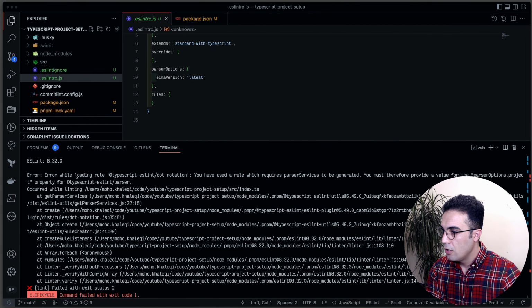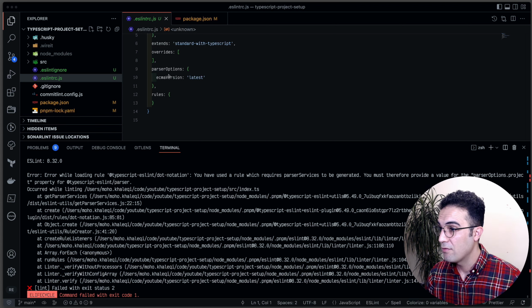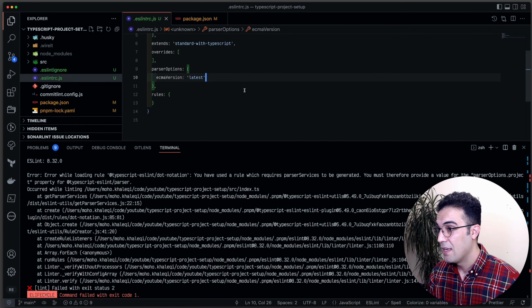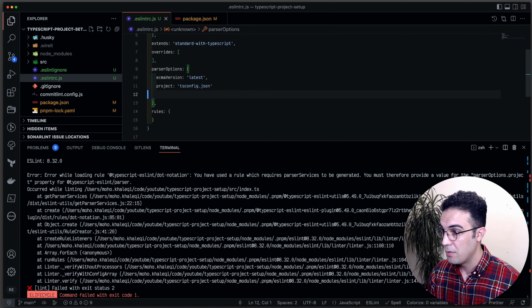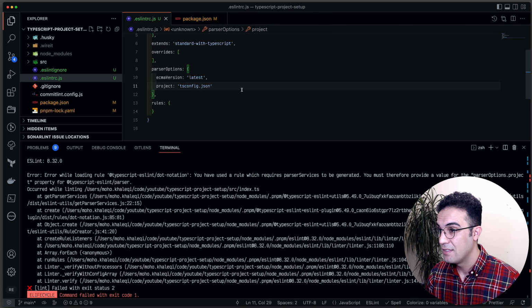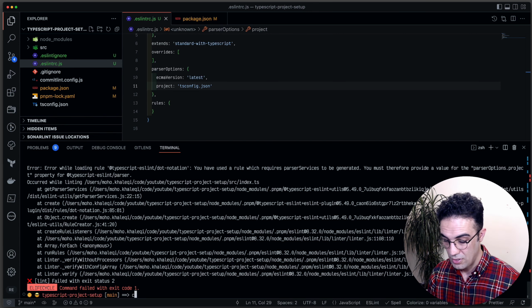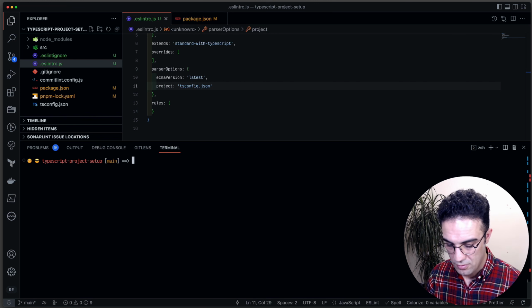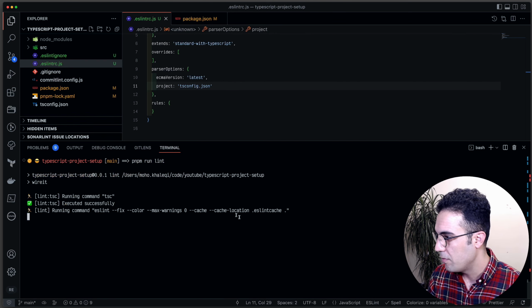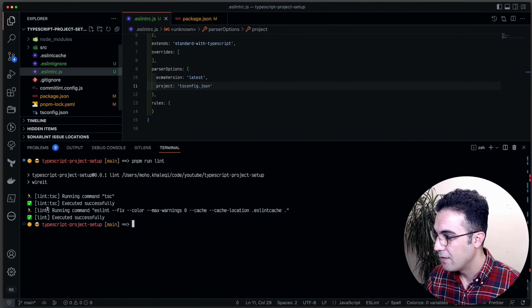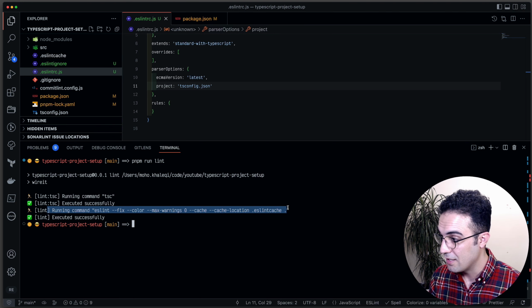So it could not load the rule typescript-eslint dot-notation. What we have to do is go to the parser option. So it's in .eslintrc.js, parserOptions, and after ecmaVersion, we're going to pass the project, tsconfig.json. So it's going to look for tsconfig and use that one, because we are using ESLint with TypeScript. So I'm going to run it one more time. And you can see now we have everything correctly.